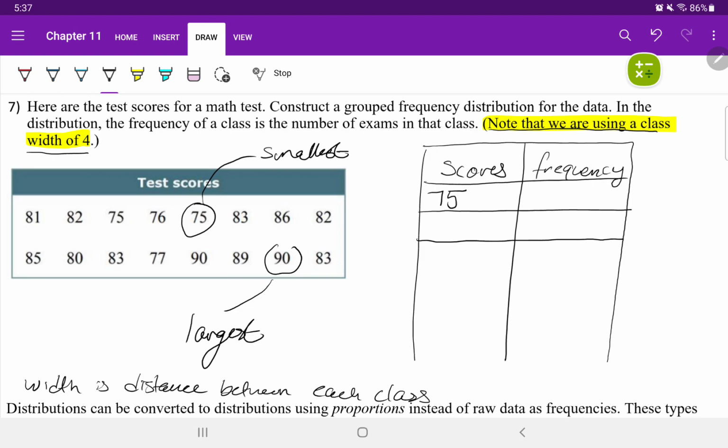So to find the value for my second class, we are going to add 4 to 75. So 75 plus 4 is going to be 79. And let's do it again. Let's add 4 again to 79. 79 plus 4, that's going to be 83. Let's add 4 one more time. That's 87.